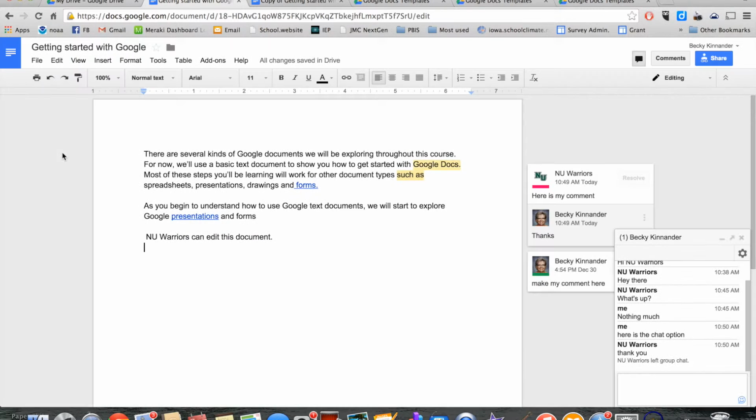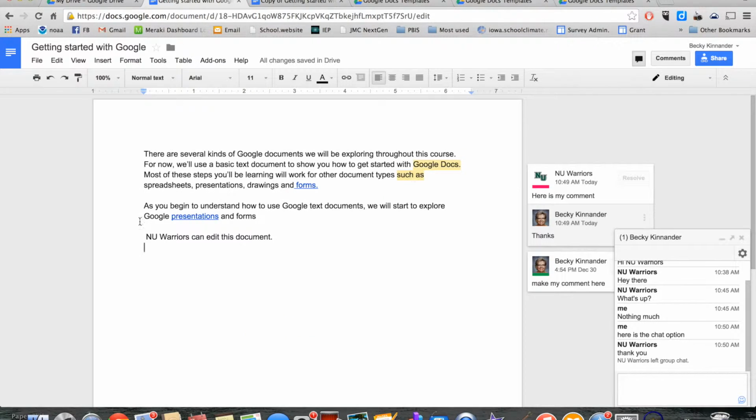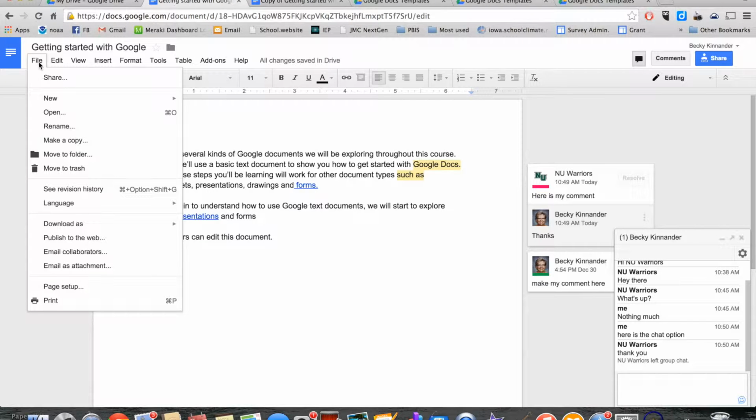You can move it to a folder, and if you'll recall, we had several folders. So I've already got it in the Google PD folder, so I'm going to cancel that, or I could have created a new folder. You can move it to the trash.